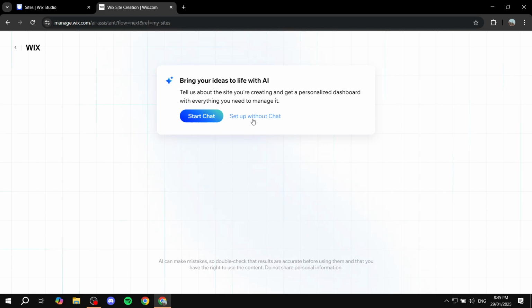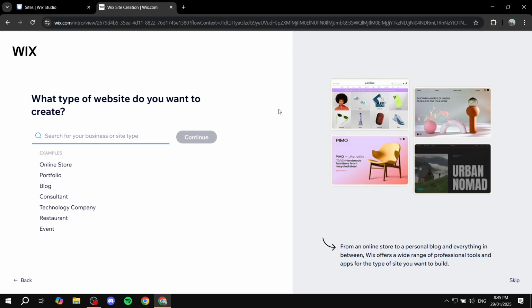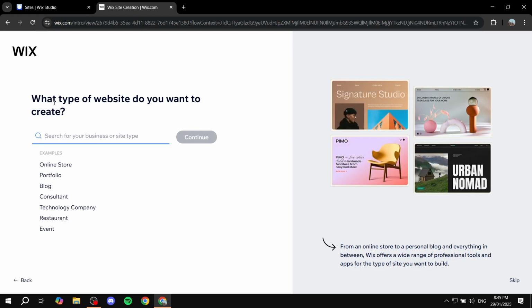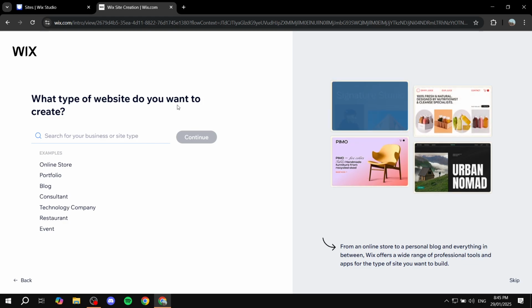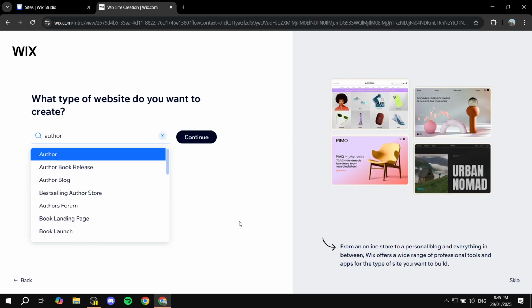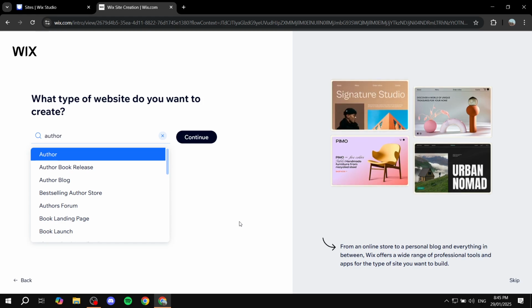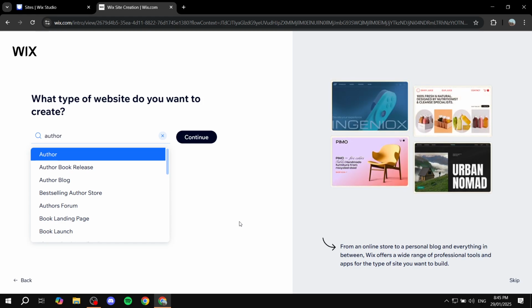So I'm just going to click on setup without chat. I always prefer to do it without the AI. And then from here, it's going to ask us what type of website do you want to create. Now, it really depends on what type of site you actually want to go with.